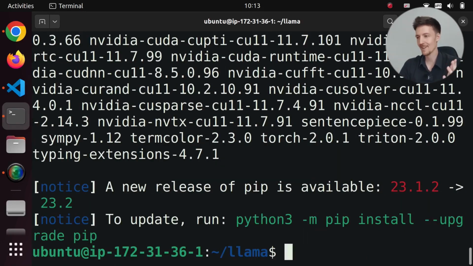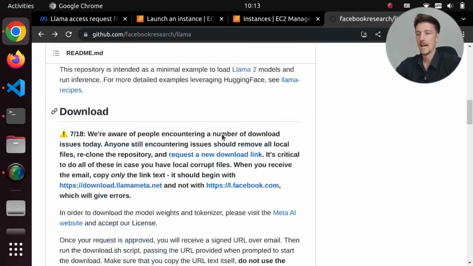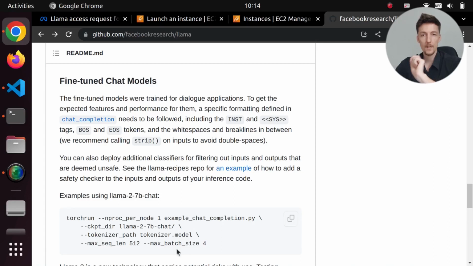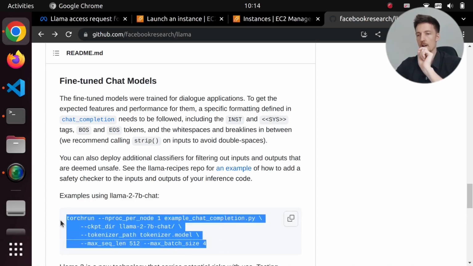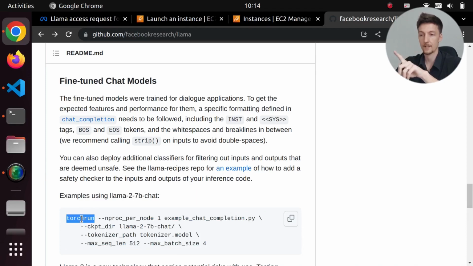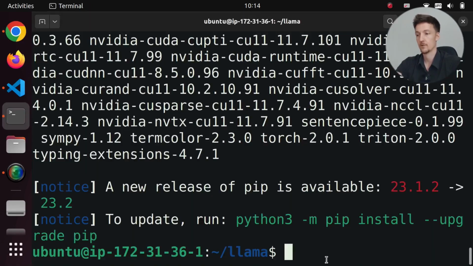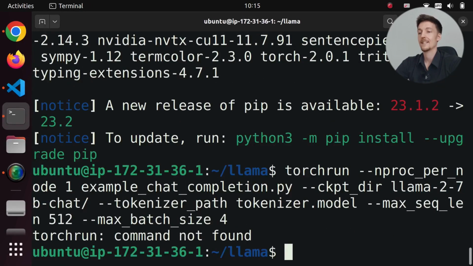So let's run this thing. In the GitHub repository, they have some example code. Here we have an example of how we can run the example chat completion script using torchrun. Now, I'm not familiar with torchrun, and I in fact do not have this command. If I try to run this, it does not work. It says torchrun command not found.